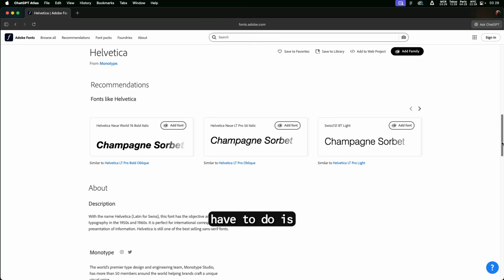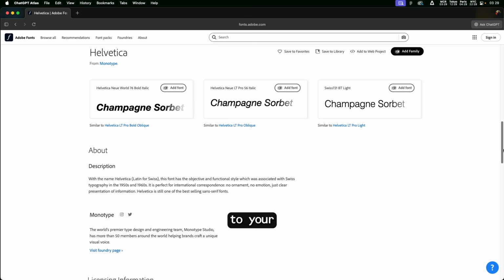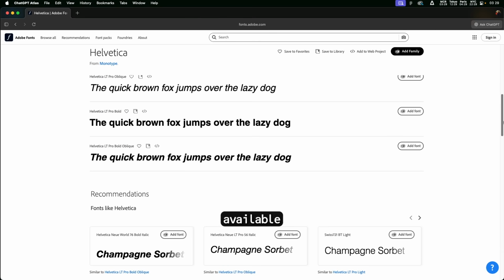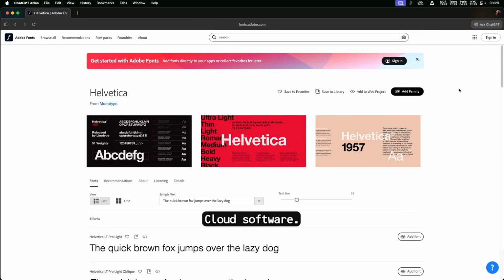And all you would have to do is just download it, add it to your library, and it's automatically available in any of the Adobe Creative Cloud software.